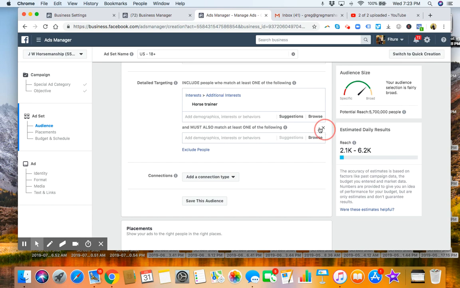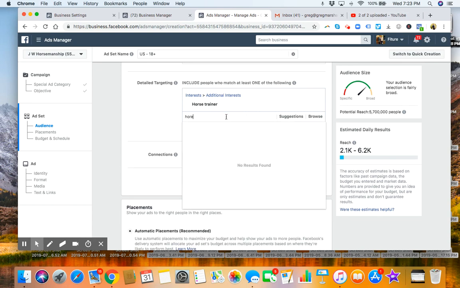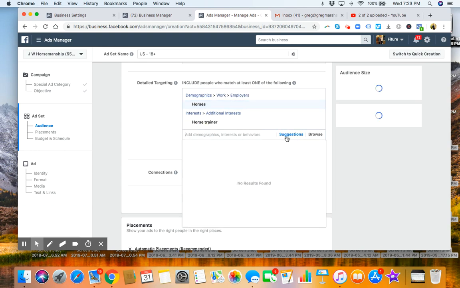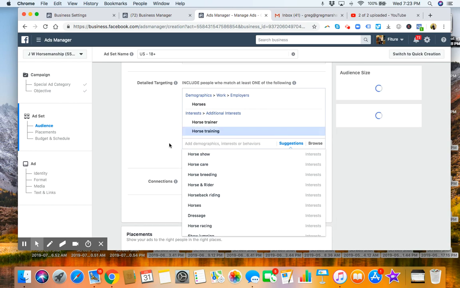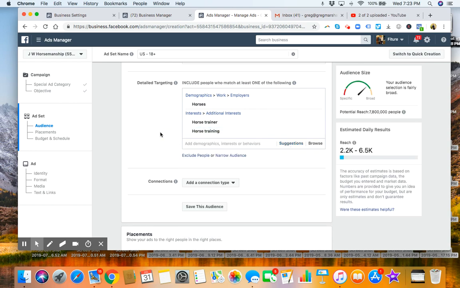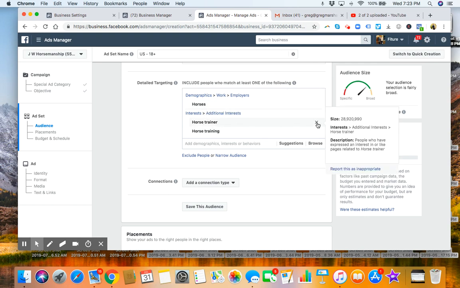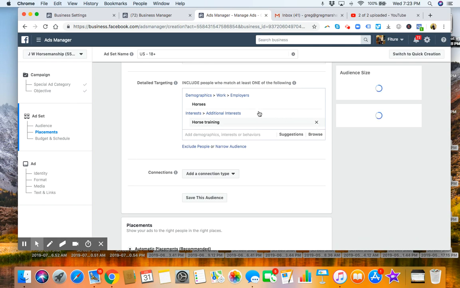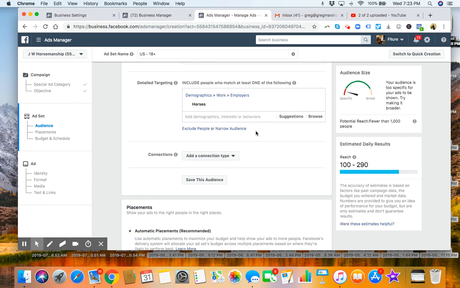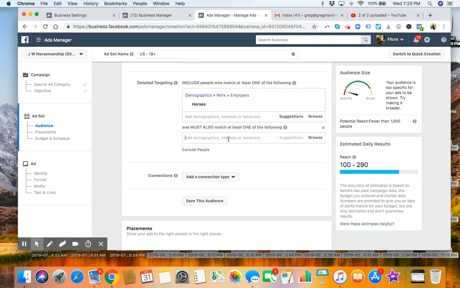So here's the difference. If you add them all here, so horses, and you're clicking suggestions, horse training, which is another great way to get interest suggestions. If you just do this, what this means is find people who match at least one of the following. So it doesn't mean they're going to match all of these. So if you want to get targeted, you have to put in interest and then you have to narrow the audience and put another one.